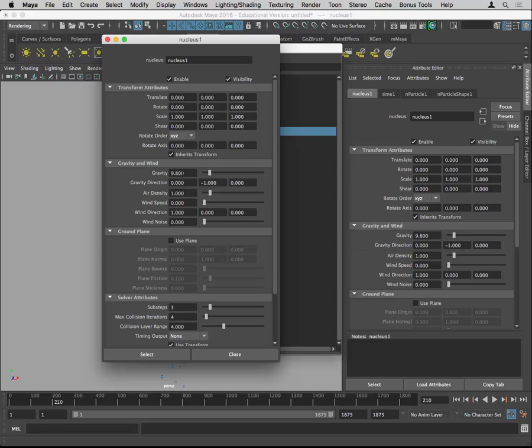But we've got gravity and wind. By default, we've got Earth gravity, so -1 in the y-axis at 9.8 meters per second squared. And then we've got air density, wind speed, wind direction, noise, and things like that. The air density is going to influence things like if there's lift. So this can simulate lift. If you built something like a helicopter with nCloth blades, it could act as a helicopter. There would be lift, and it would be influenced by things like the air density. And there's no wind by default.